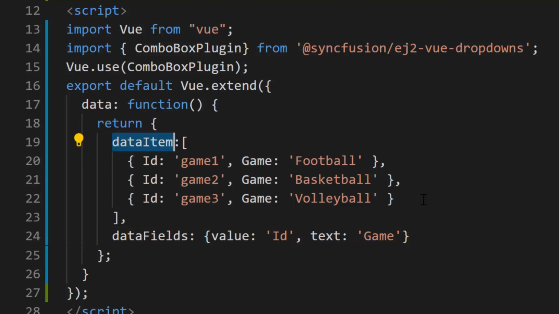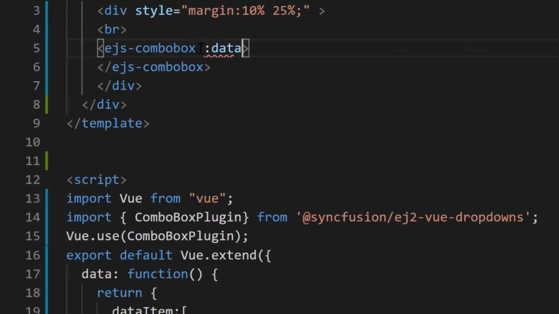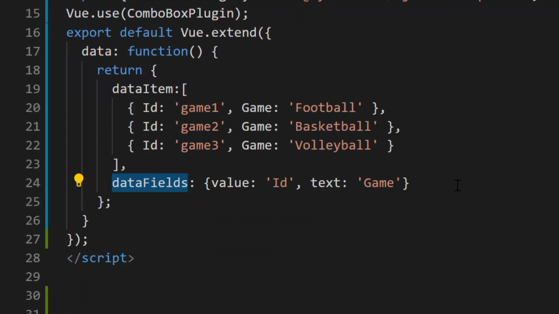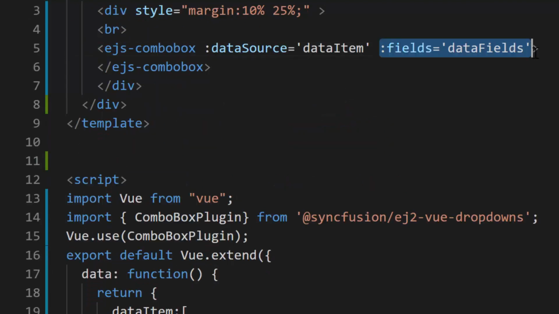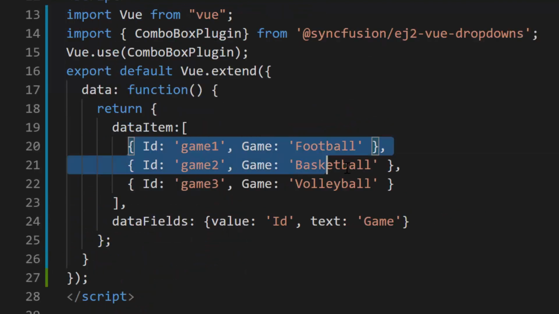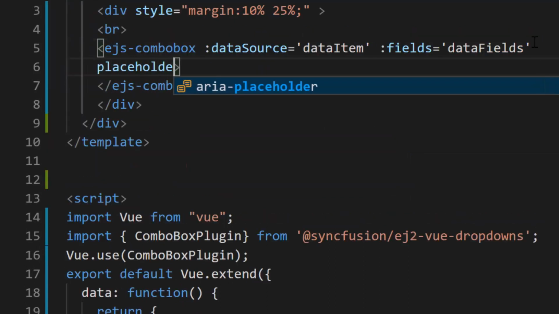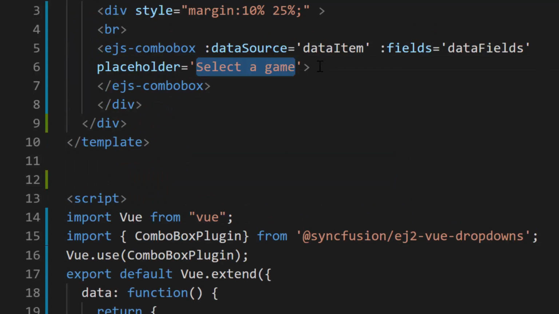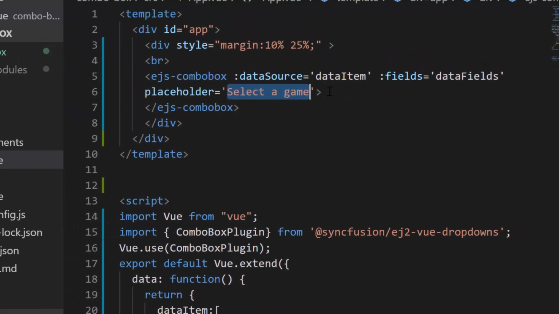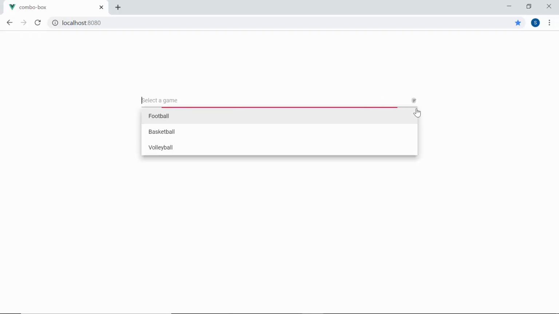Now, let me assign this data item to the data source property of the ComboBox control. And I also assign this data fields variable to the fields property. Here, this data source contains a list of sports, so let me define the property placeholder with the value "select a game", which will be displayed in the ComboBox control as a description. When you look at the combo box, you can see the sports names listed here. You can also notice that the combo box displays a short description as "select a game".